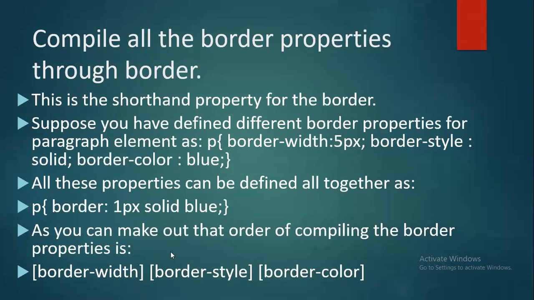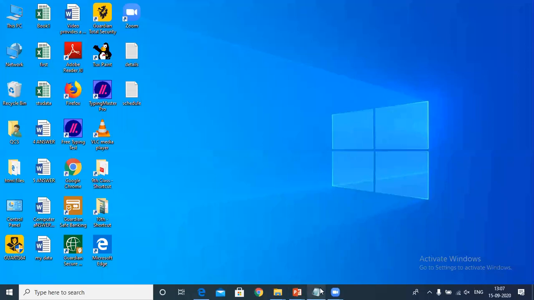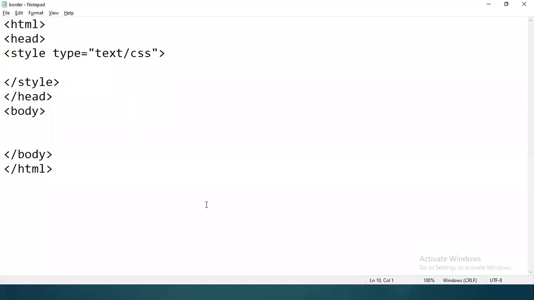Now we'll see how we can do it practically. For this, you have to open an HTML file. In this HTML file, you have to define one tag. For example, here I'm defining the h1 tag. I'm writing anything here, you can write anything. For example, I am writing think positive. Okay, and I'm closing the h1 tag as well.